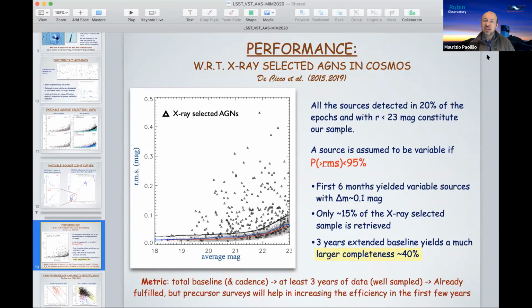So I think that having multiple bands, I would say at least 3 with comparable depth, would be extremely useful, apart from, of course, the science that you can do with that, but even for the selection itself.